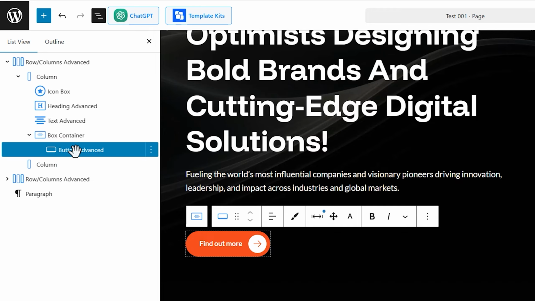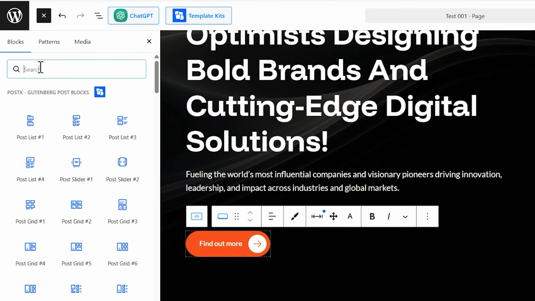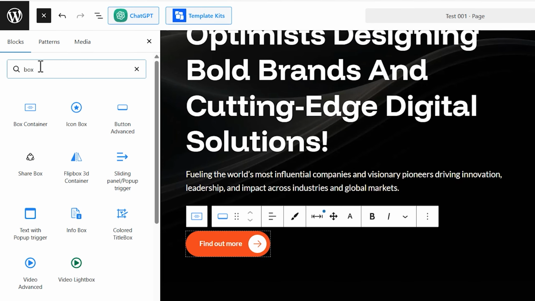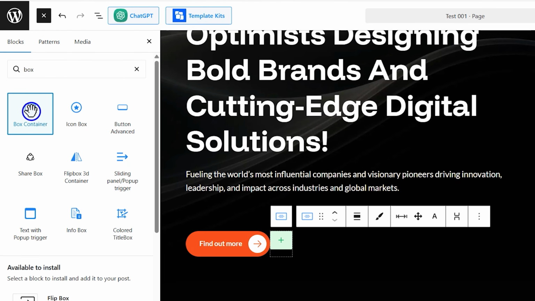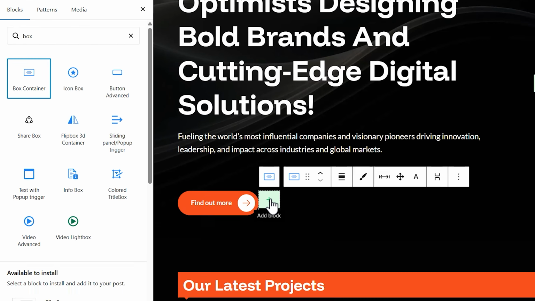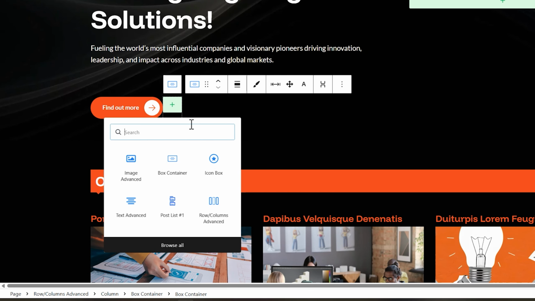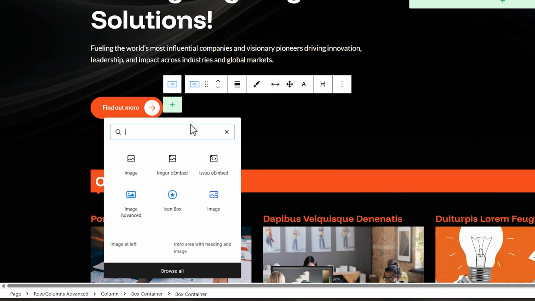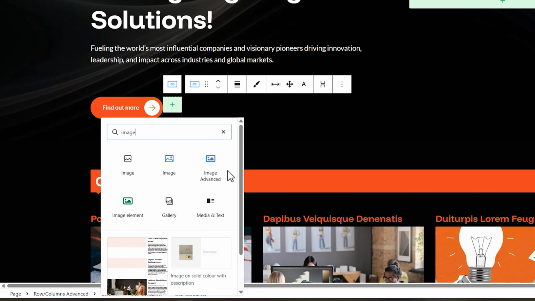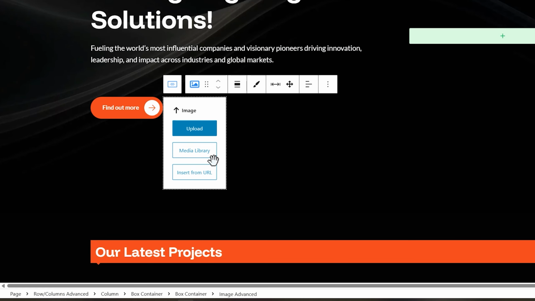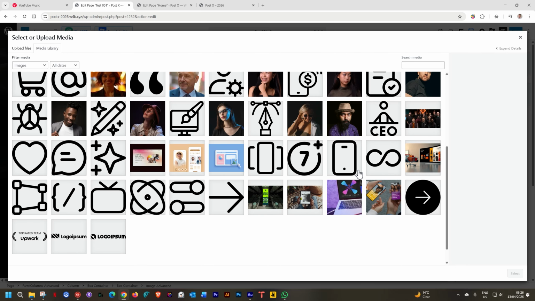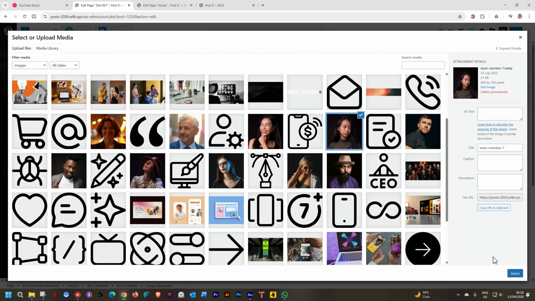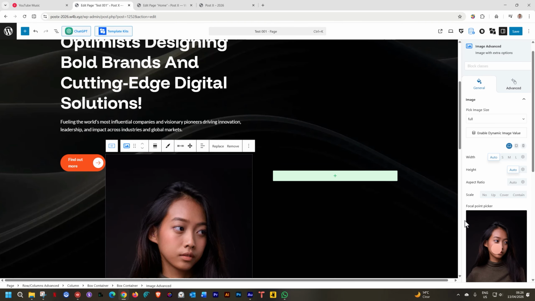With the button advanced selected, go to the add, and we look for another box container. And this is a great little block element. From Greenshift box container, we go. Click on add block, and we bring in the first one, which is an image advanced. And that's also from Greenshift. Select media library and choose the image that you want. This solemn looking lady over here. Select. And we make a few changes.